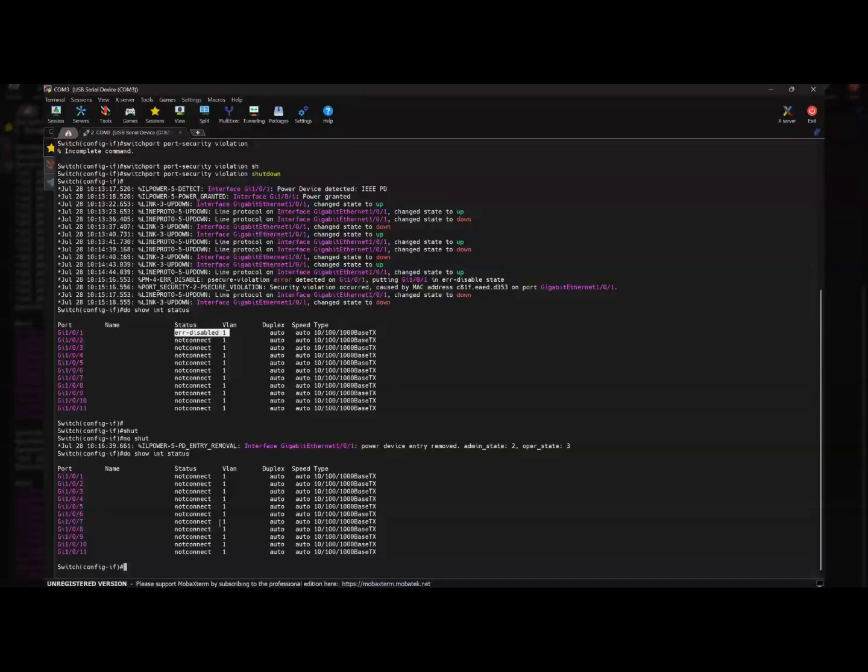So at that point, you would come in here and say, okay, I need both my phone and computer connected to this one port, so I'll just up the MAC address count, or you'll say, hey, we'll separate them and plug one into a different port.